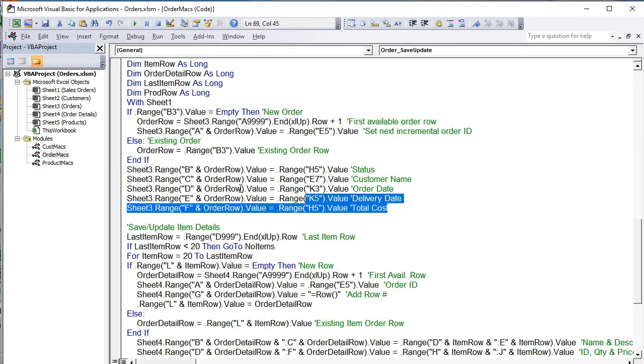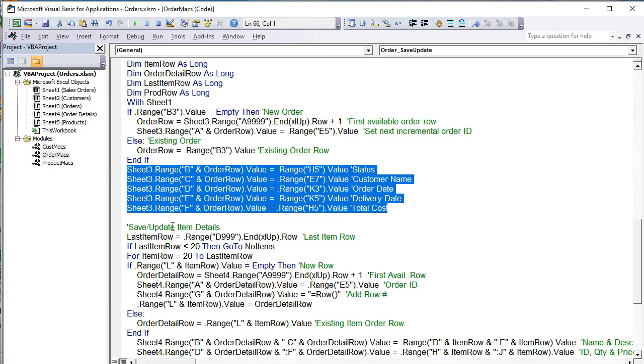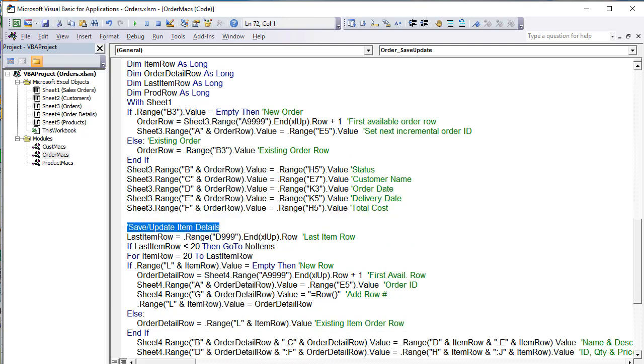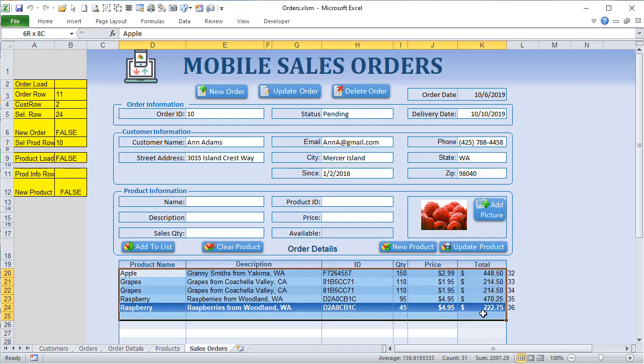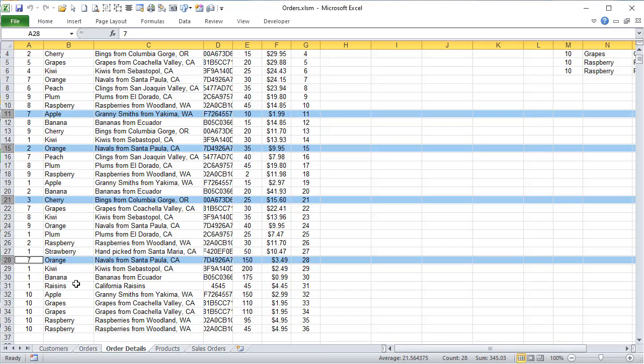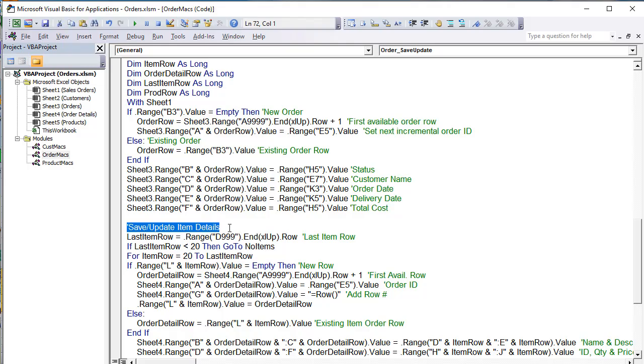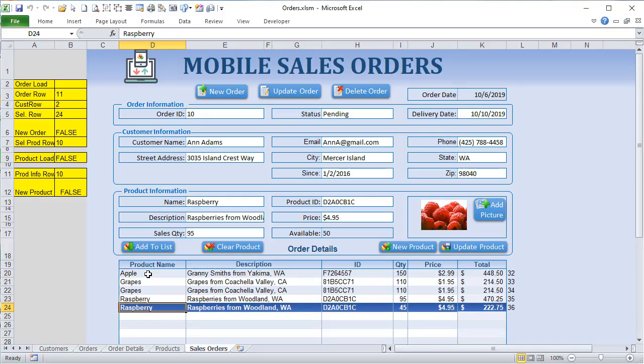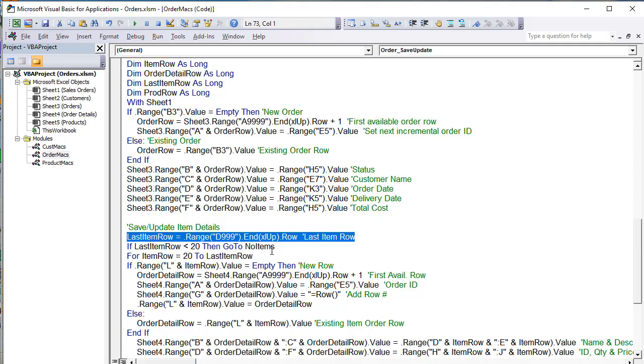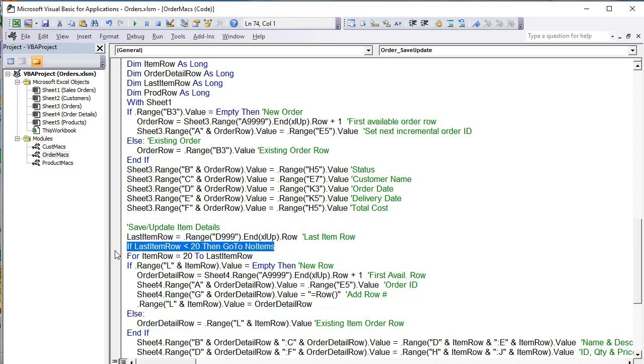Now we've added all the basic information for our order. Now we want to add all the details. I want to show you how we add all these details into the table here, order details. Into the code, we're going to save and update item details. First thing I want to do is get the last item row so we can run a loop through that. In this case, the last item row is 24, so we're going to run a loop from 20 to 24 and take all those details and get them into the table.